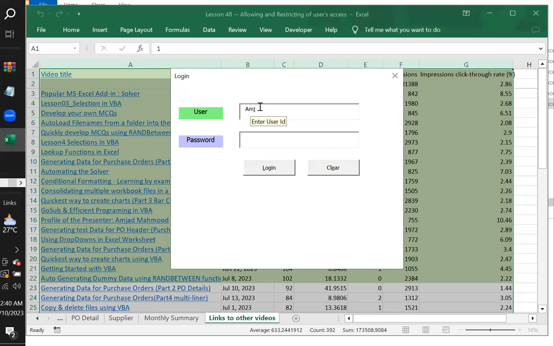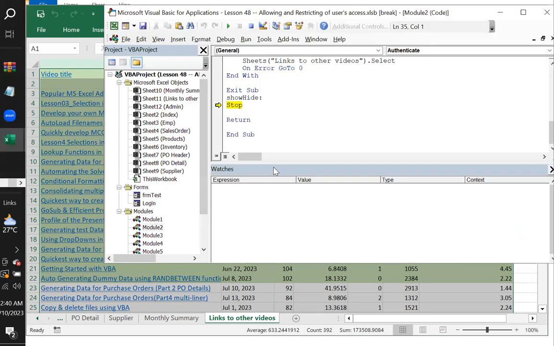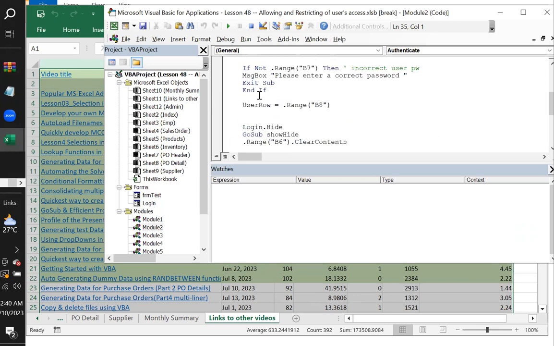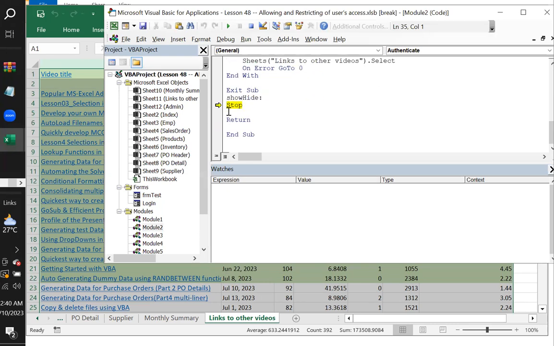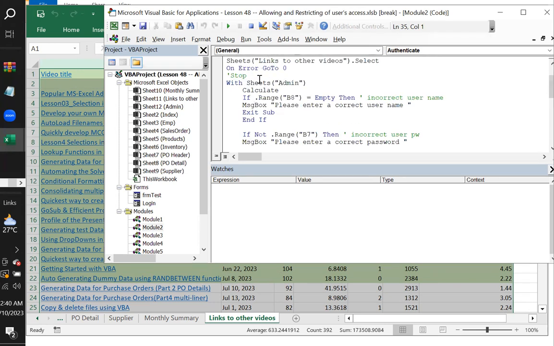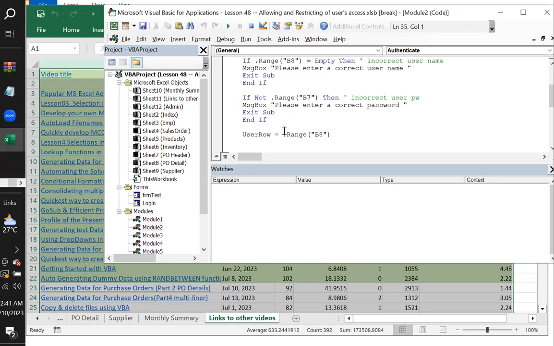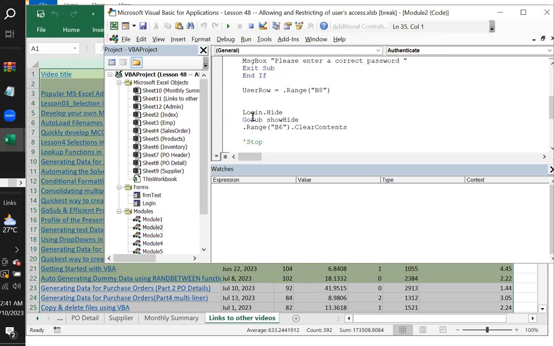So first of all, you have to log in as an admin. The admin user is AMJ, and the password is AMJ123. So it has logged into the system, and the password has been validated. Otherwise, it wouldn't have reached this stage, right? We have discussed these commands in the previous lesson. Only we have added this thing because we have to develop show and hide, depending upon the user with which the login is made, right?